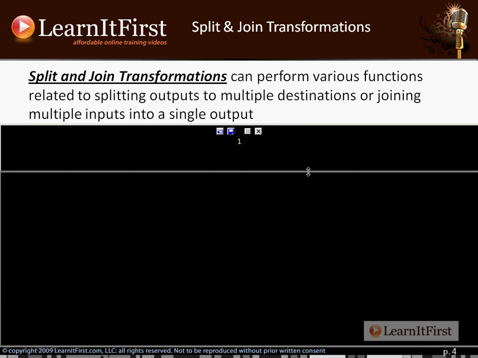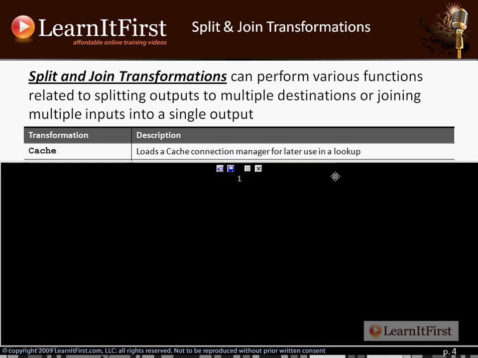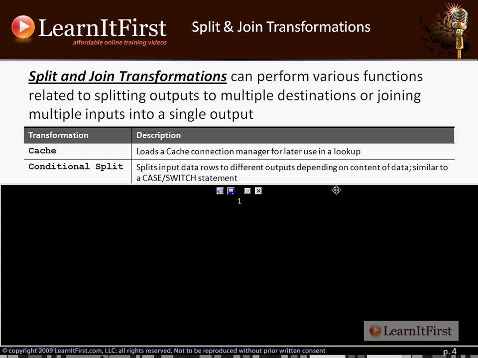So let's just walk down these. Let's do the cache. The cache transform we talked about earlier. I can't remember offhand if it was chapter 2 or 3, but we talked about how in a lookup transformation, how to use the cache connection manager. This actually loads up that cache connection manager for a lookup transform. I'm going to talk about the lookups a little bit later in the video if you aren't familiar with what a lookup is.